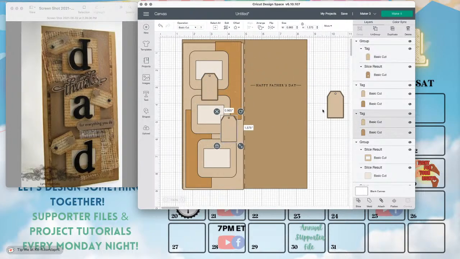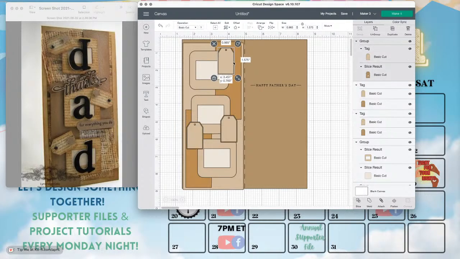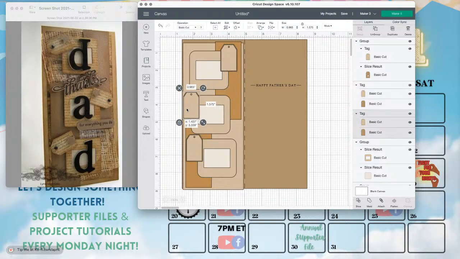So we're getting there, and I'm not going to twist these. I'm just going to leave them. So we have all of our little, oops, I'll get this right in a minute, our tags. So we have all of our tags, and you can mix and match them. I didn't do mine exactly like this. I played around with mine.